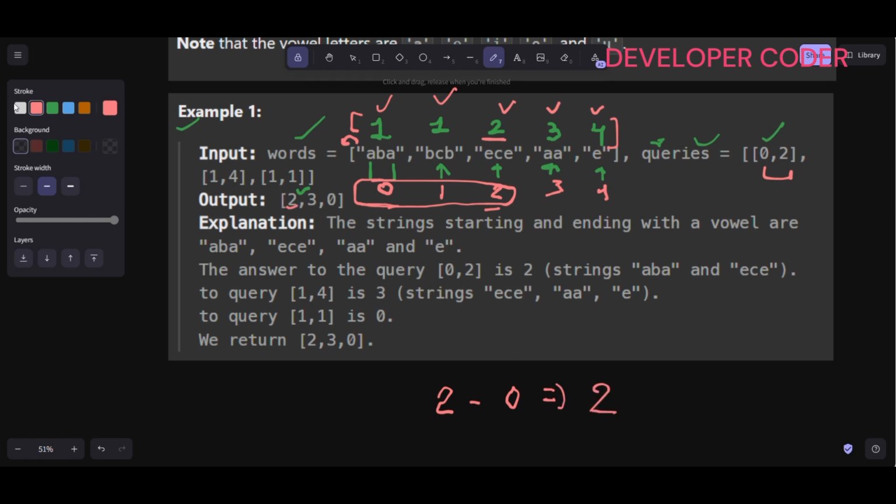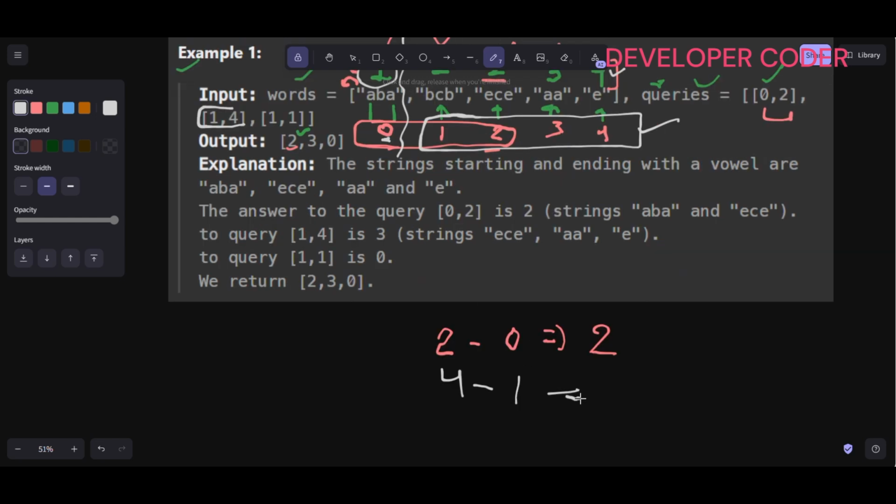Now after it we have to find this range, 1 to 4. I can mark this range, 1 to 4, the number of strings in this range which are ending and starting with a vowel. So what is the value at 4? Value at 4 is 4. Write 4 here, minus the value before this. Because we are searching from here now, what was the sum at the previous index? Before this the sum was just 1. So 4 minus 1 is equal to 3. So 3 is my output here.